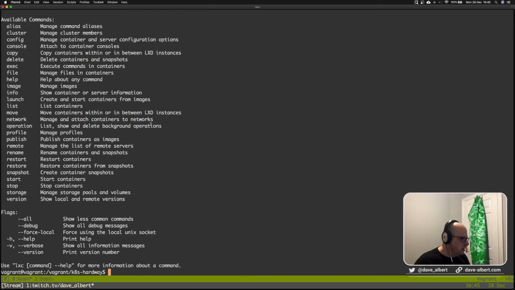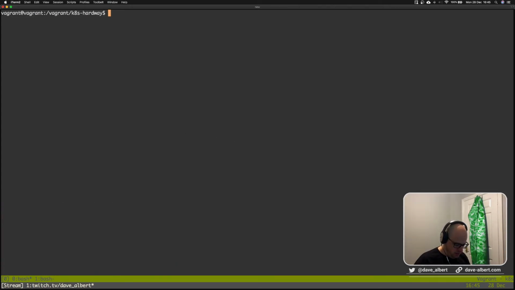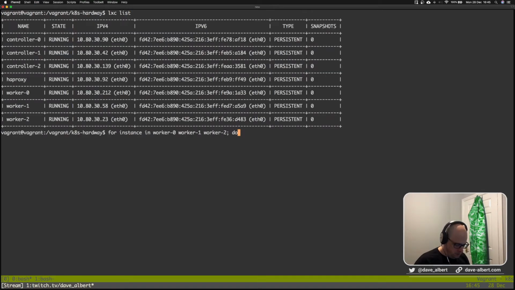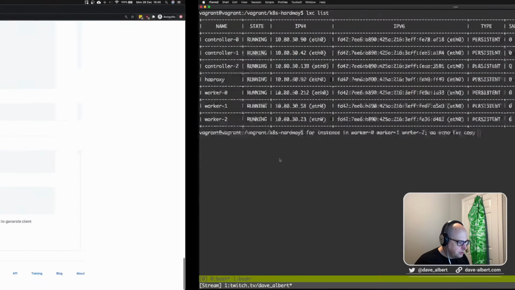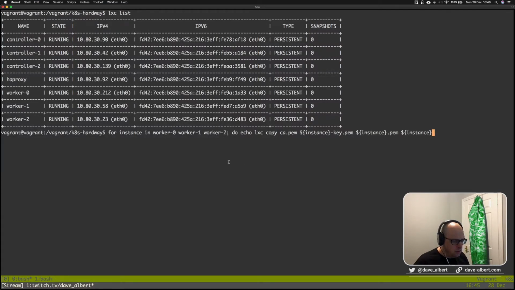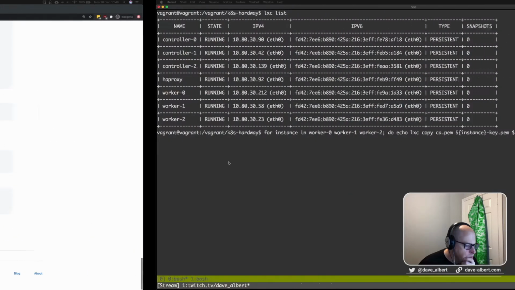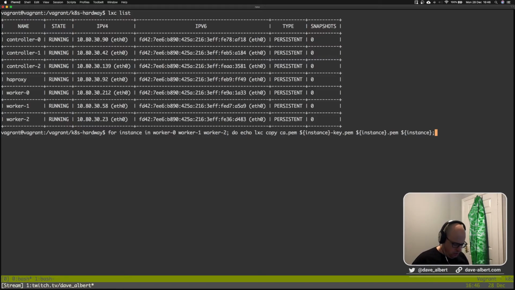LXC. There is an LXC copy. LXC list. So LXC copy, and we are copying ca.pem, ca.pem, key.pem to the instance, and I don't think you use colon for this. Semicolon done. Let's just see.